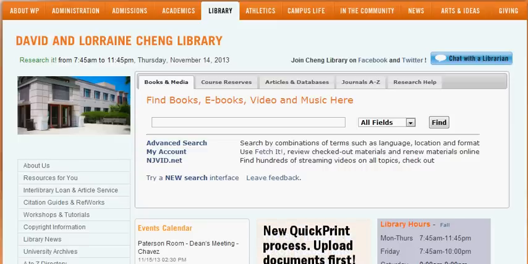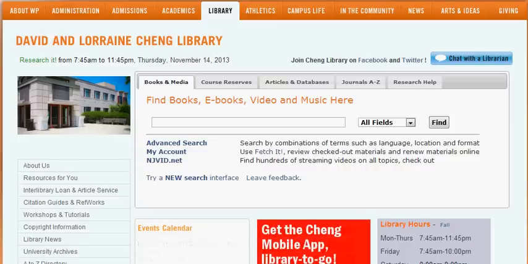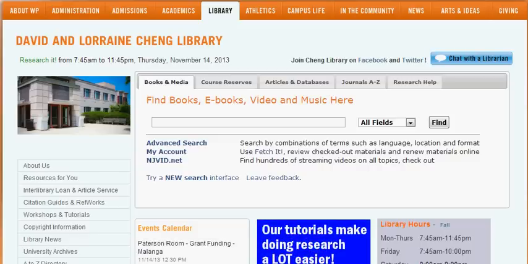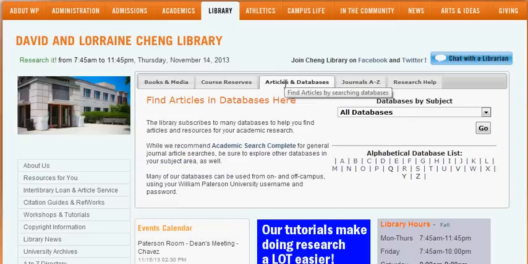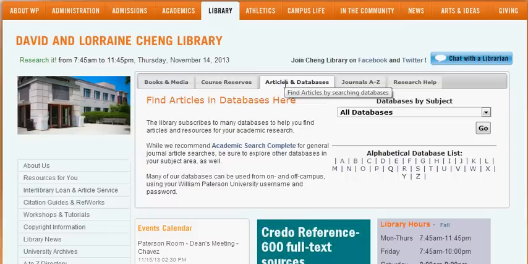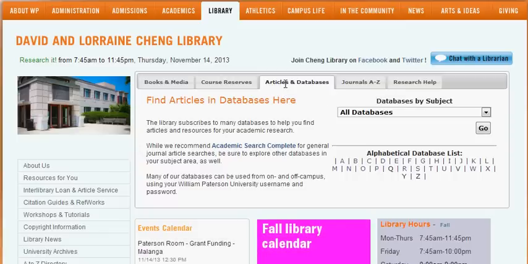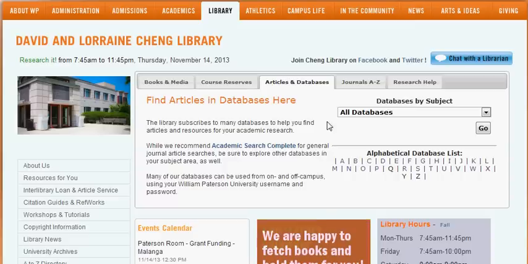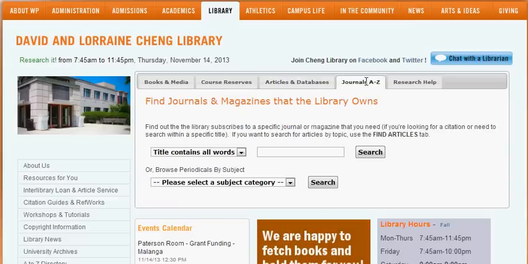For some assignments, you may be asked to look for articles in a particular journal. And this is actually pretty easy to do on the library website, but it's a little different than you might think. For most research, you go to the Articles and Databases tab, choose a database, and then go ahead and search. But if you're not sure which database has the journal you need to use, then it can get a little trickier. To do that, you actually start on the journal's A to Z list.